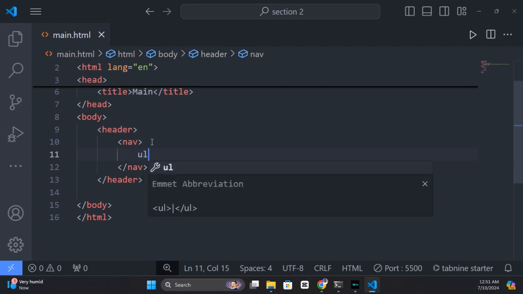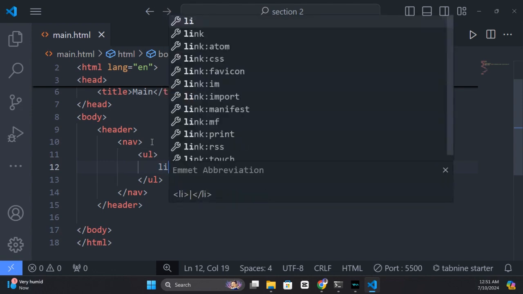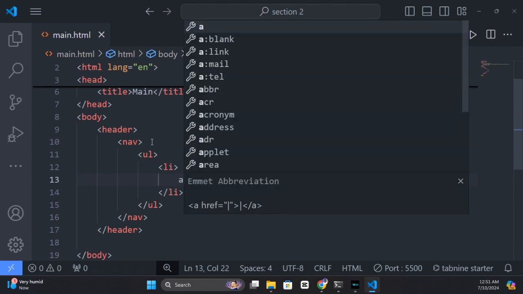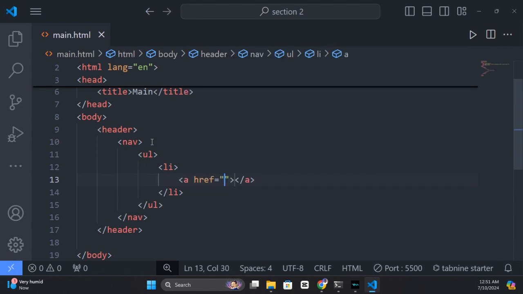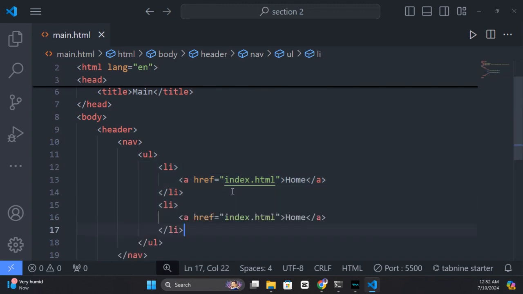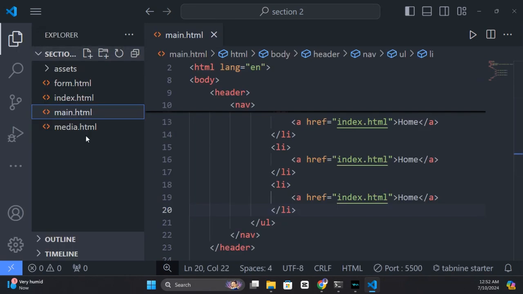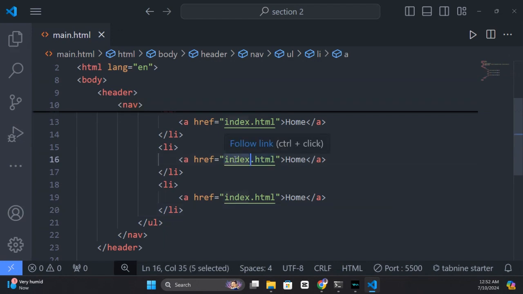I can have a UL, then a LI, then my first link over here. For my first link, I can have index.html and call it home. Then I can copy this link, bring it and paste it, then paste it again. So if we click, we have home, the media, then the phone.